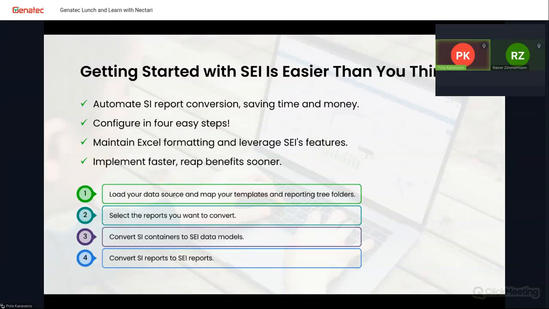And again, you're able to maintain everything that you've built in Excel while leveraging all of the wonderful features that Nima showed us, all the wonderful features in Sage Enterprise Intelligence.